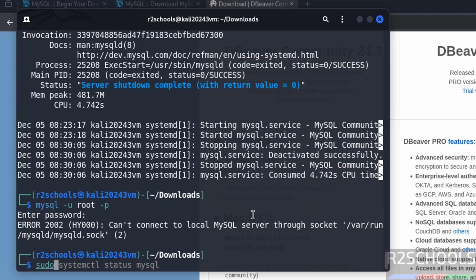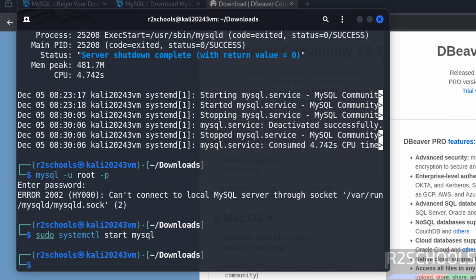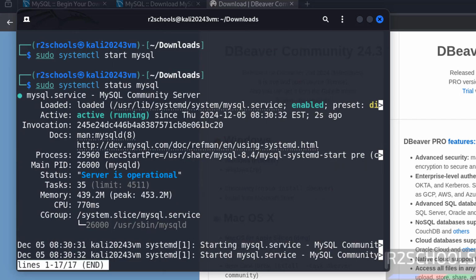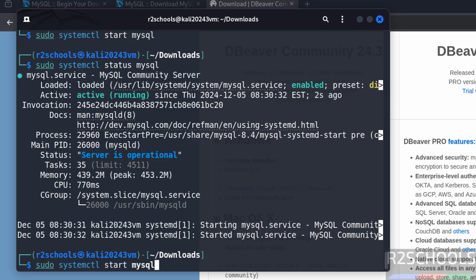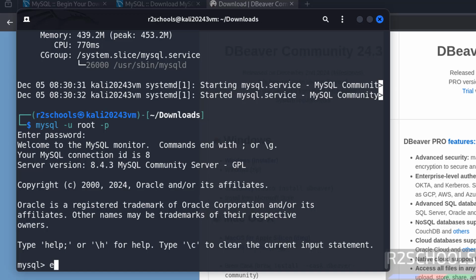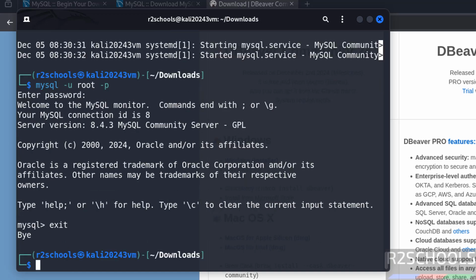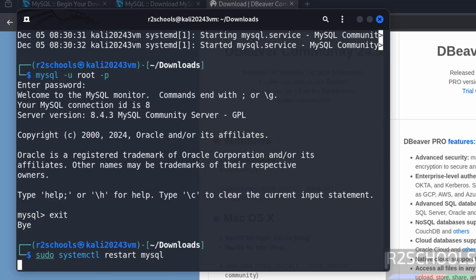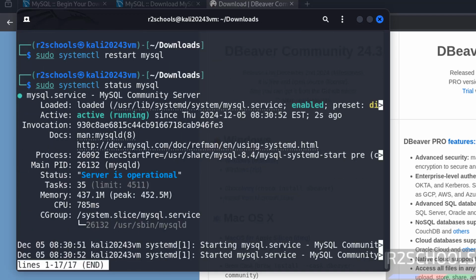So start it again. sudo systemctl start mysql. Now verify. See, MySQL service started 2 seconds ago. Also verify by trying to connect. Exit. Now restart the MySQL service. sudo systemctl restart mysql. Verify the status. See, we have restarted MySQL 2 seconds ago.